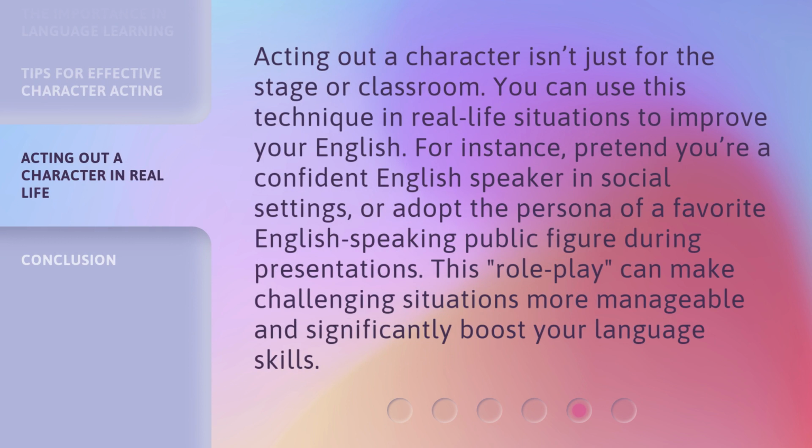Acting out a character isn't just for the stage or classroom. You can use this technique in real-life situations to improve your English. For instance, pretend you're a confident English speaker in social settings, or adopt the persona of a favorite English-speaking public figure during presentations. This role-play can make challenging situations more manageable and significantly boost your language skills.